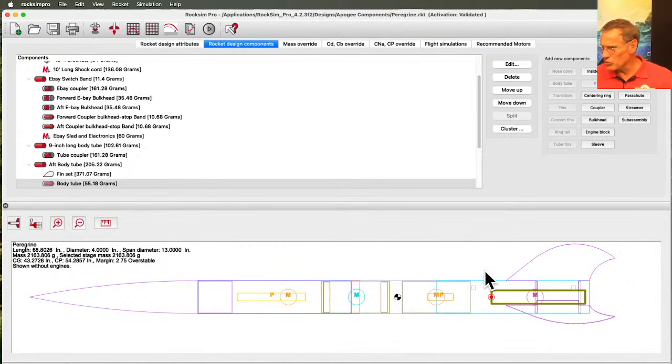And his first question is, he knows the relationship between the center of gravity and the center of pressure. So you want to check stability. In order to check stability, you have to put the rocket motor in it, because we need to know the weight of the rocket plus the motor.